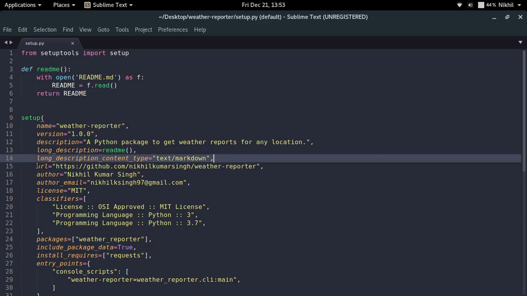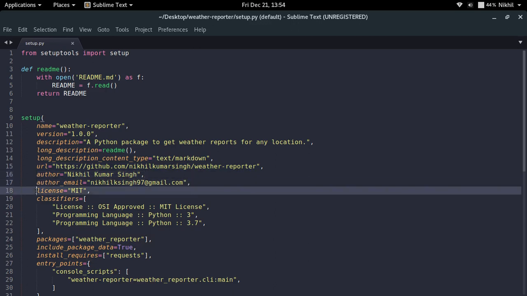The next thing is to provide the URL of where you are actually going to keep your Python project, like in a GitHub repository, right? So for doing that, you can do something like this in the URL, and then you can give an author name, author email, then a license. A license specifies what kind of permissions are applicable on your Python package, how anyone can use your package, what the restrictions are and all.